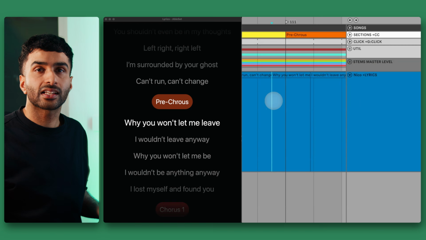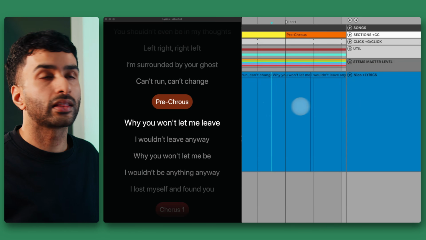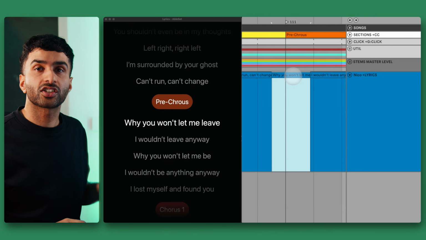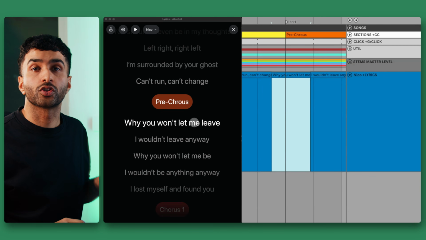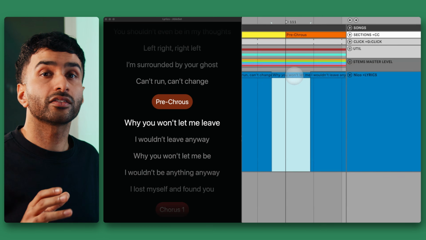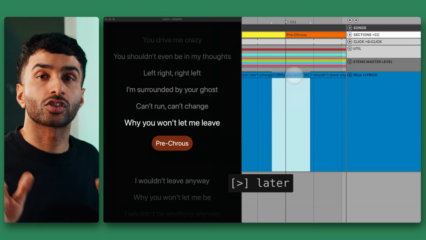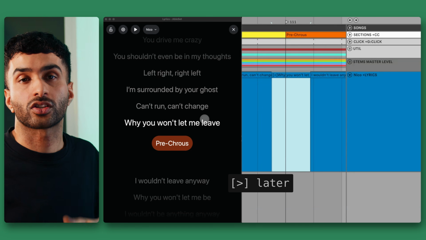Over here, the singer's last line of the verse leads into the pre-chorus, so my lyric clip starts in one section and ends in another. AbleSet will intelligently allocate that line to the section where the majority of it is sung. If you'd manually like to move it, you can add a less than symbol or a greater than symbol in square brackets to shift it to the earlier or the later section.